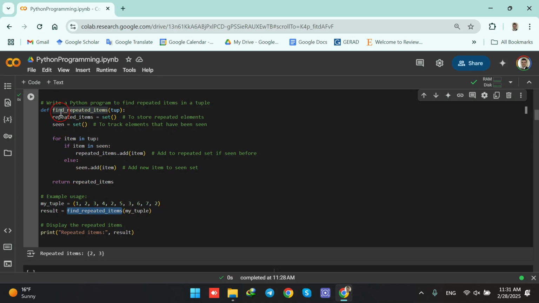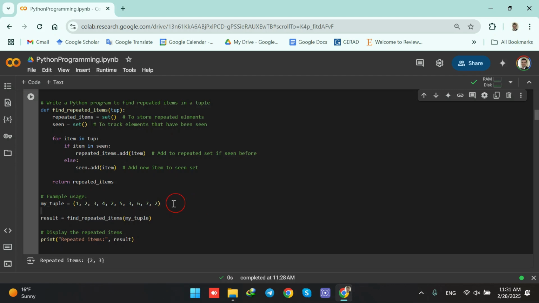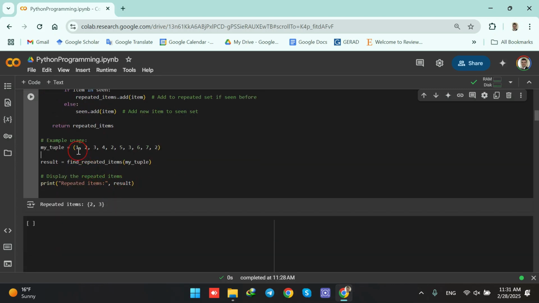Then we call this find repeated items function. But let me show you the tuple first. So you see this is a tuple. It has a few elements: 1, 2, 3, 4, 2, 5, 3, 6, 7, 2. After looking at the tuple carefully, we see that there are two numbers that are being repeated there. So we have number 2 being repeated and number 3. So these are two repeated items in my tuple.